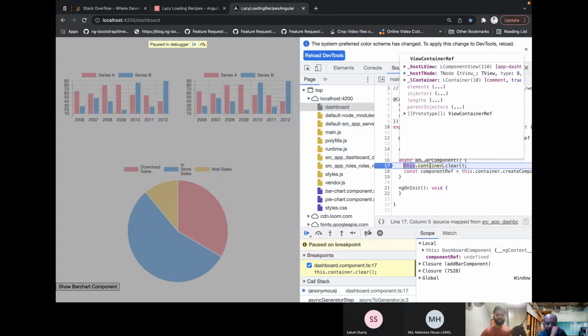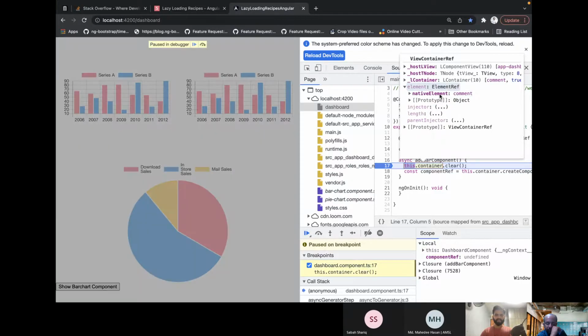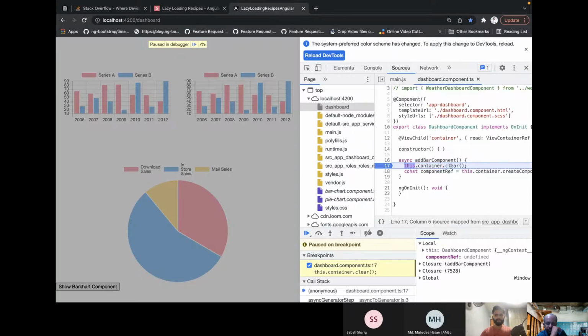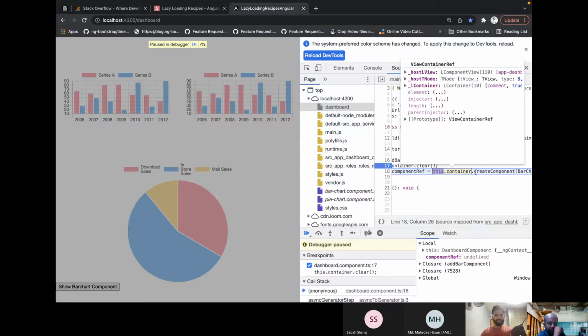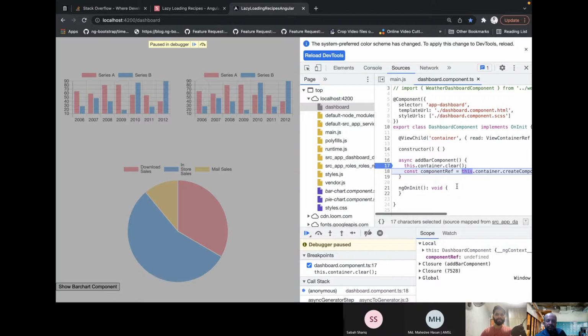If you see what is container, you will see that it ultimately points to the HTML present inside the DOM, and I'm initially saying clear that up, and later on the container I'm calling the createComponent method and passing on the bar chart component object. What is bar chart component? The one which we are seeing here. And let's see what happens when I execute this.